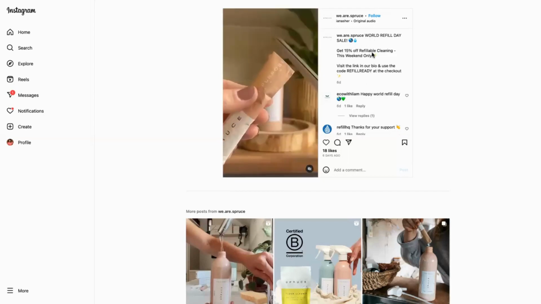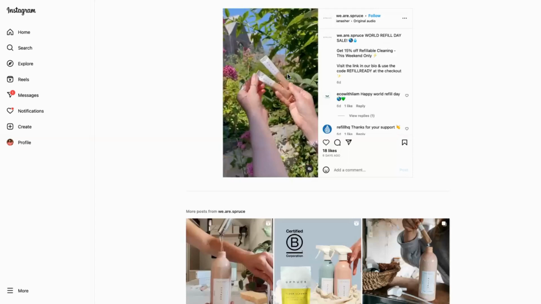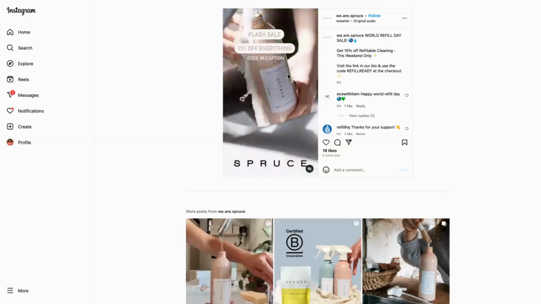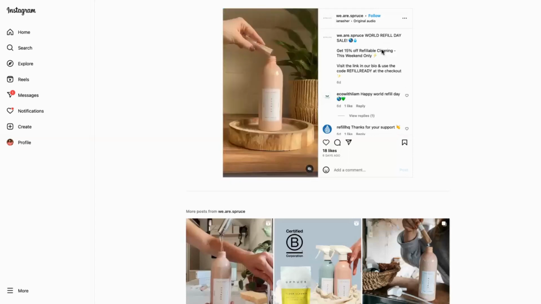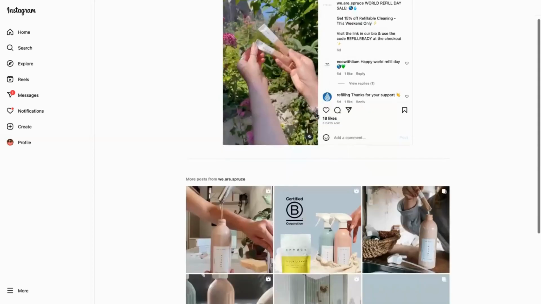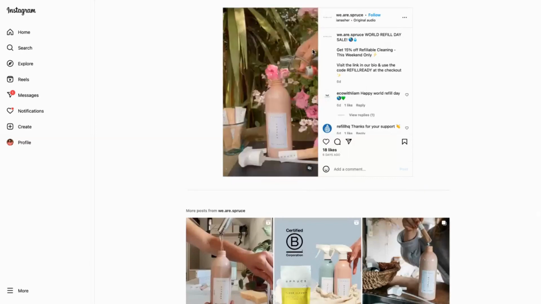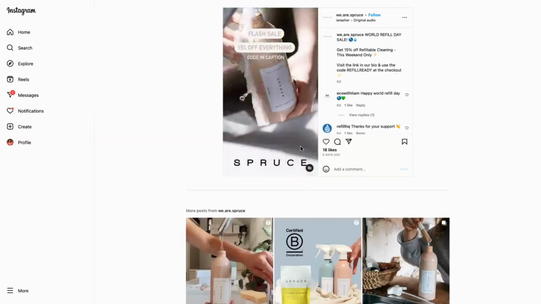The weekend itself, like World Refill Day, is obviously a hashtag that a lot of people will be using who are interested in refillable products. So it's going to attract new people who are following that hashtag to the brand, which maybe didn't know them before. And then equally, it just gets people purchasing, because every sort of detail of what you need to do is actually there in the caption. Plus, it's just a really lovely reel.